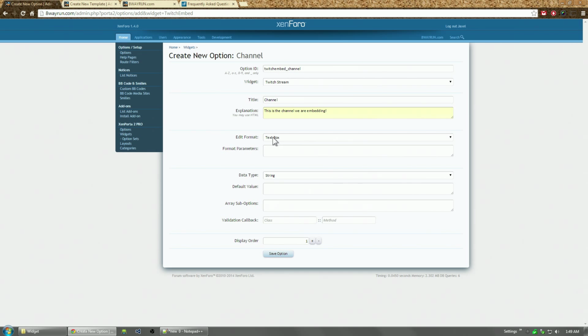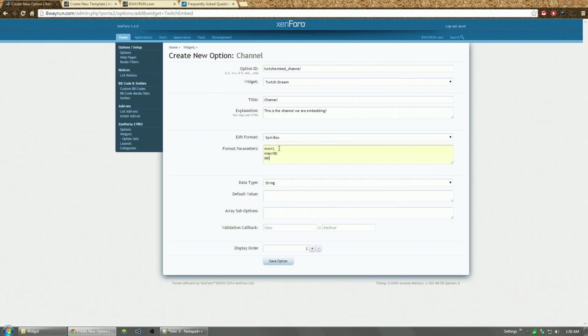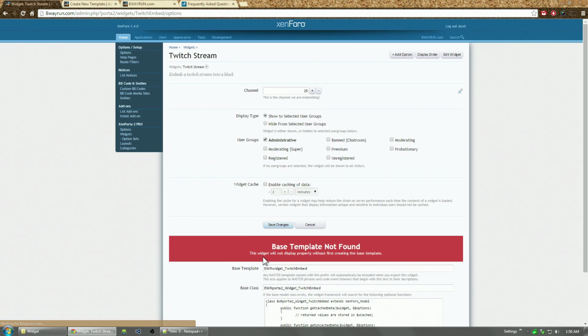Now this format parameter. We're only going to need a text box, but I'm going to show a few other things. So let's go to the spin box. Let's say min equals 1, max equals 50, step equals 10. And then if I did this, we would have a spin box. Let's do unsigned integer, make the default 25, click save. And what we have here is a spin box.